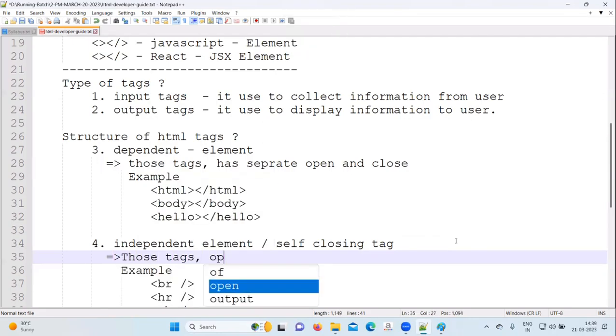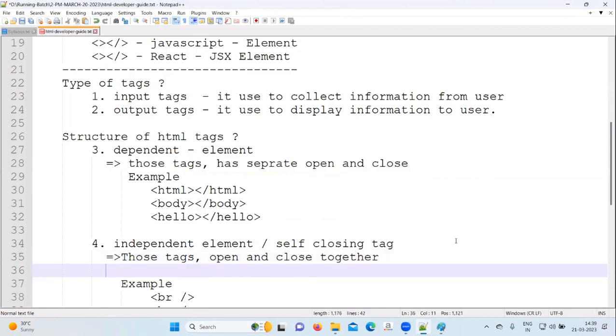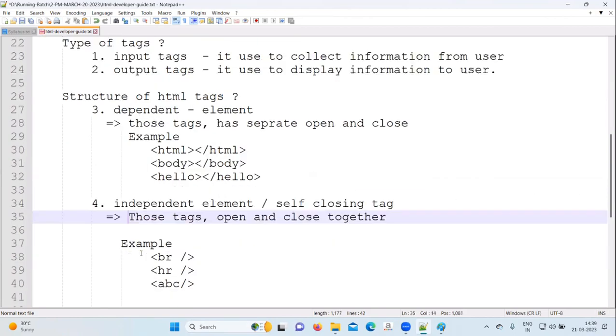Those tags open and close together. That is called an independent tag as well as a self-closing tag. Right? So I think you are connected.